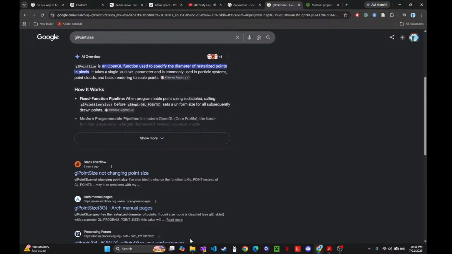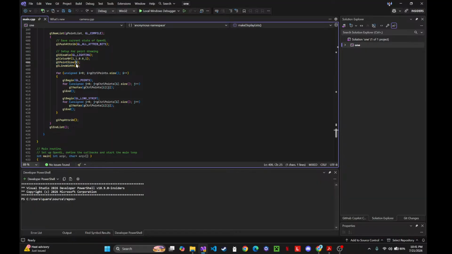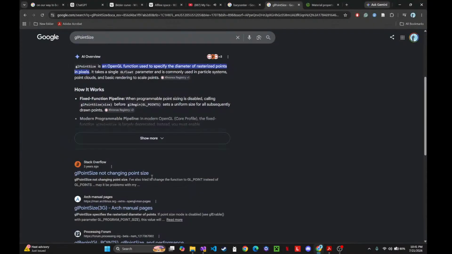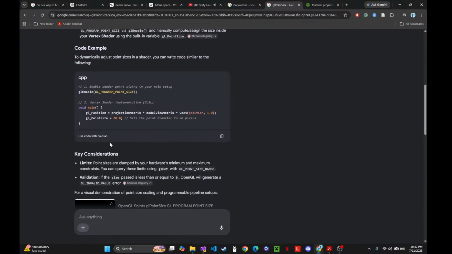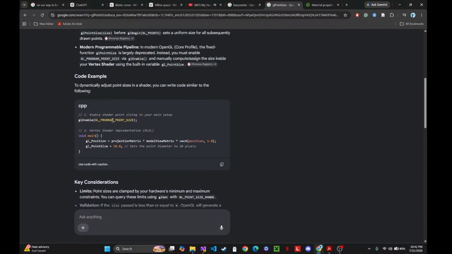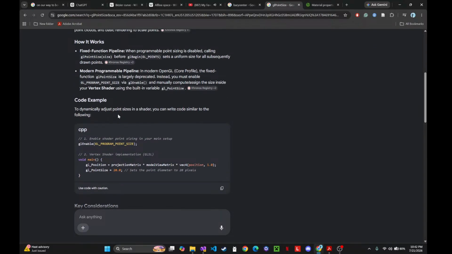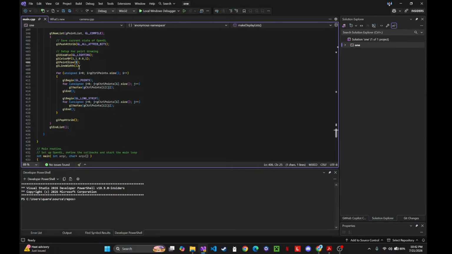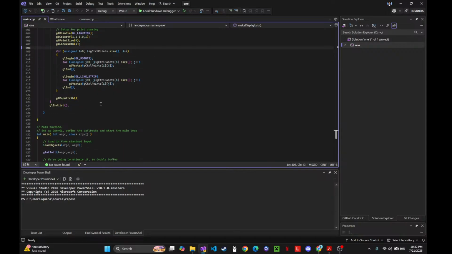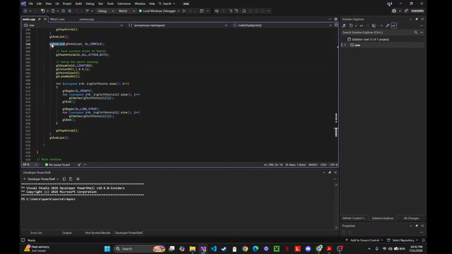Specify the dimensions of rasterized points. So the rasterized points is 4. What scale that's on, I have no clue, but okay. Geo line width. Wonder what that's for. Okay, geo begin. Geo vertex control points. Geo begin.